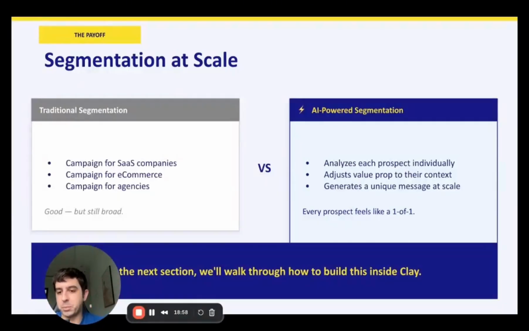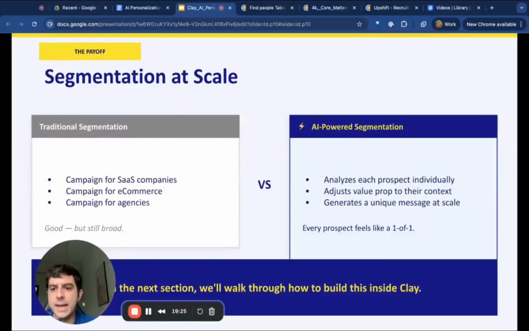That's good, but that's still broad, because you're still going to have different types of e-commerce businesses in there and different job titles you're reaching out to, right? Like a CMO cares about different things than a marketing manager. But with AI personalization, it's almost like you're segmenting every lead into its own campaign, right? Because you can have tens of thousands of leads and each one gets a unique message. So you're really getting the benefits of segmentation just at a way higher scale without taking the time to build 10 different campaigns. So that's that.